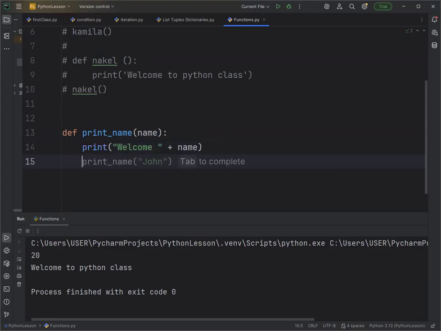So for the next one, I will just move away from this particular thing and call on this particular function, the way we've been calling it, print_name. So instead of saying John, I will just say Camila.